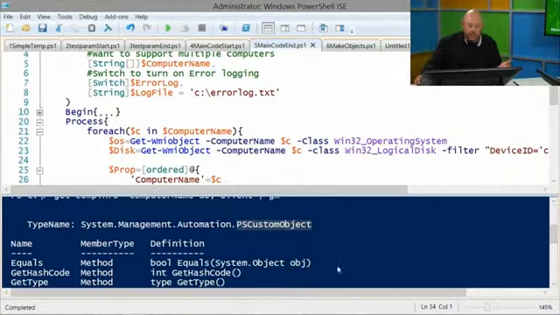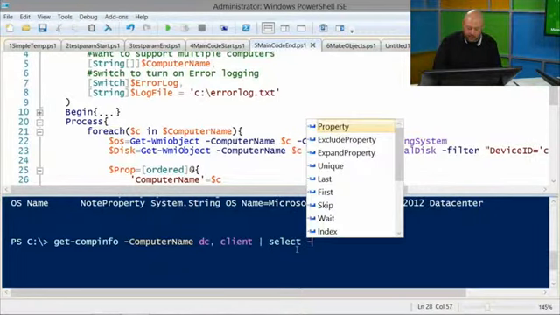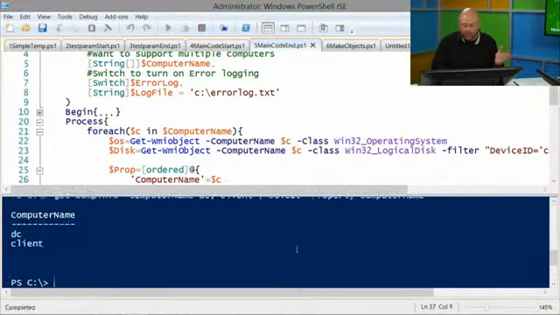And as a great example with that, I'm going to do the get info, and this time let's just do select, and the property that I want to select is property computer name. So you see, I've now made a useful tool that other admins can use. So I can select out just the computer name.